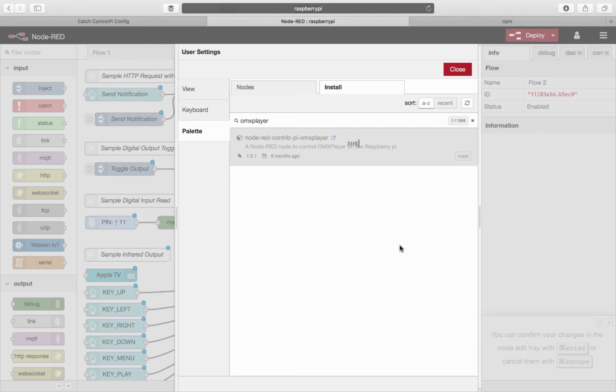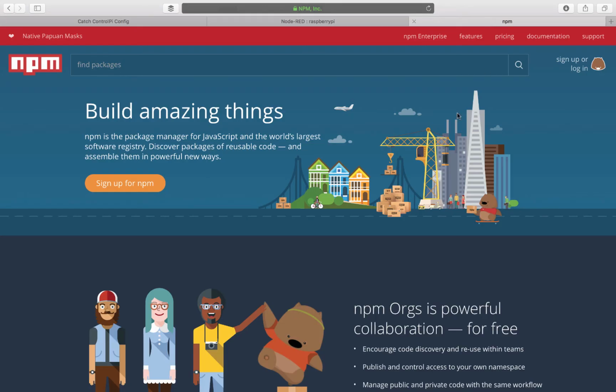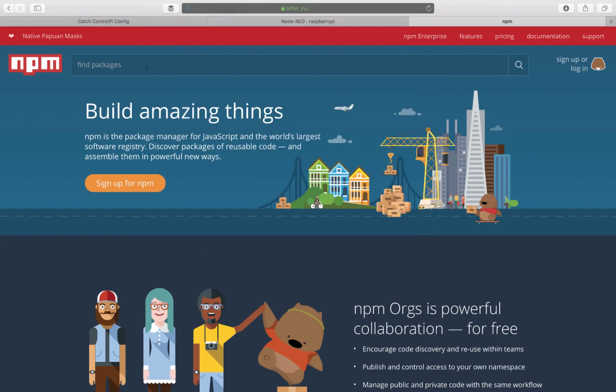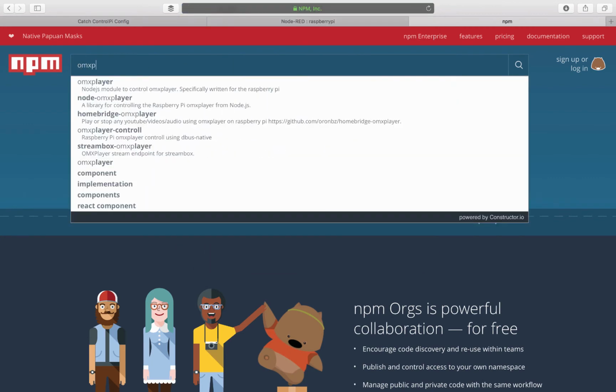Now, while that's installing, let me show you a little more about what's going on. We're just installing this thing from the internet. Maybe I want to know more information about it. So you could probably click on that arrow right there, and that'll take you to NPM, or I could just bring you there now. So we'll go to npmjs.com, so that's Node Package Manager, and we'll search for that package.